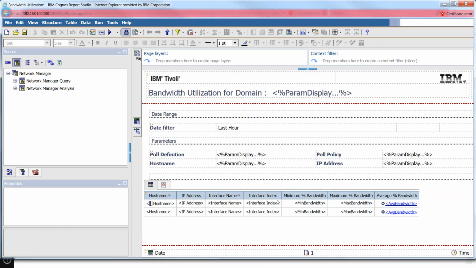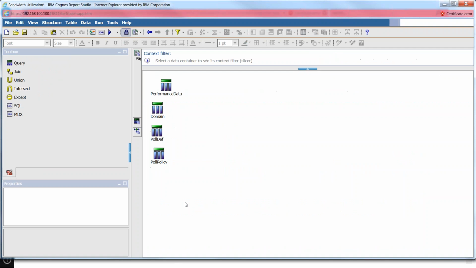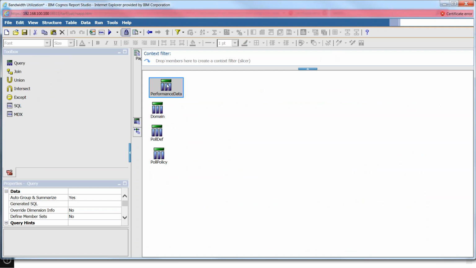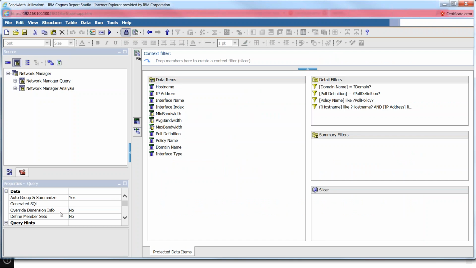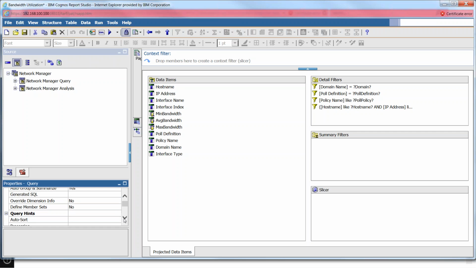Okay, now it has loaded. This is the actual report. This is what is going to be shown afterwards with the proper data inside it. If I go and view, let's say, queries, these are the actual queries behind my report. So let's see the performance data. The property for the query is in the lower side. I'm clicking on this generated SQL.